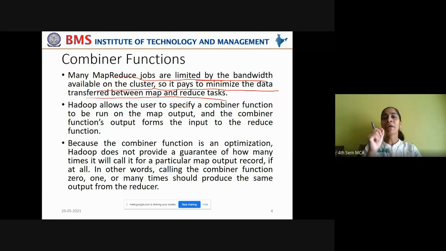Not a single job. Thousands of such jobs will be running. Now, when hundreds and thousands of such jobs are running, lots of data has to be transferred between map and reduce phases. If you are able to optimize this data transfer between map and reduce jobs, then you can intelligently utilize the network bandwidth.